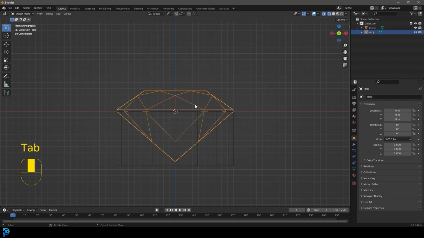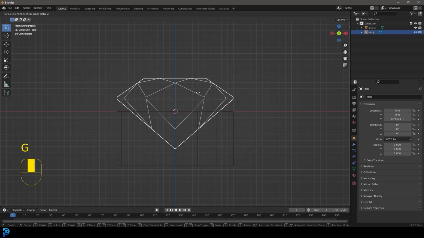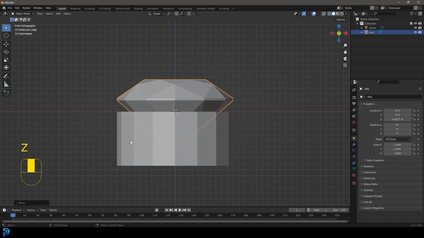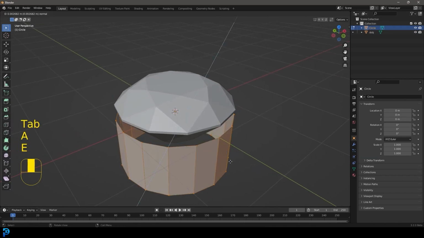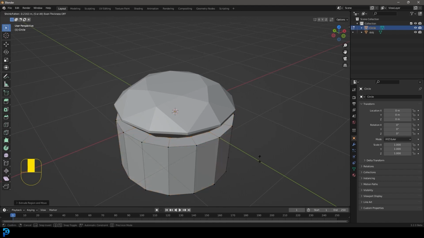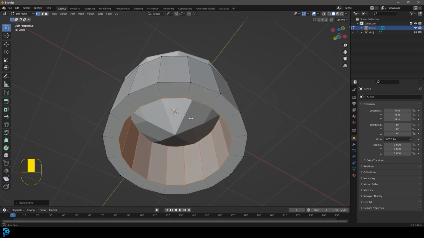We're going to select our diamond, press G, Z, and move it up to about here, so we have a little bit of a gap there. Then you can select the cylindrical shape again, tab in, press A to select everything, E to extrude, and then Alt S to scale that in along the normals. Now you could add a solidify to this, but it's just easy to work like that.